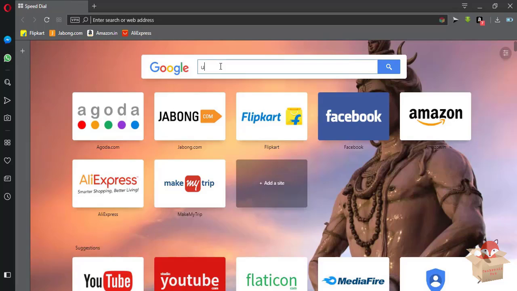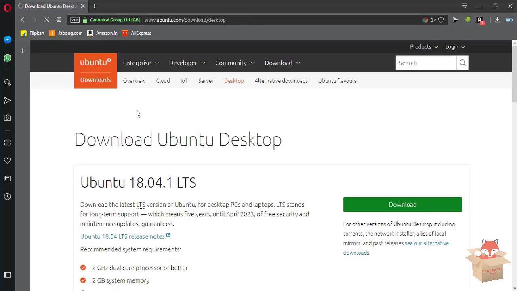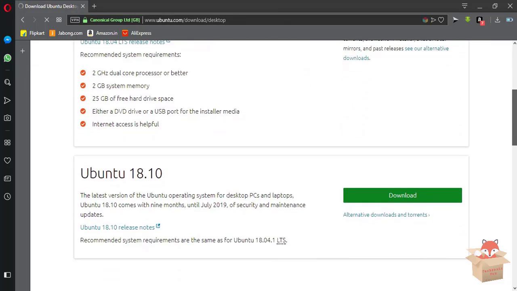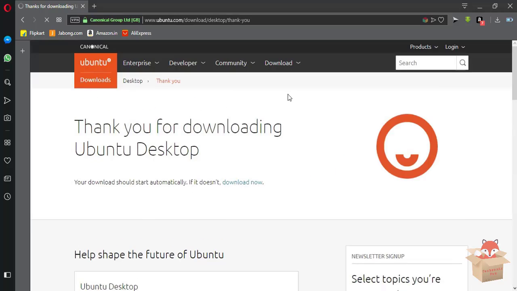Okay, now we are gonna search for Ubuntu. Download Ubuntu. So the first link is actually the Ubuntu's official link. So this is the official website for Ubuntu. You can download the OS for free. It's actually free. LTS stands for lifetime support. So just go ahead and download it.